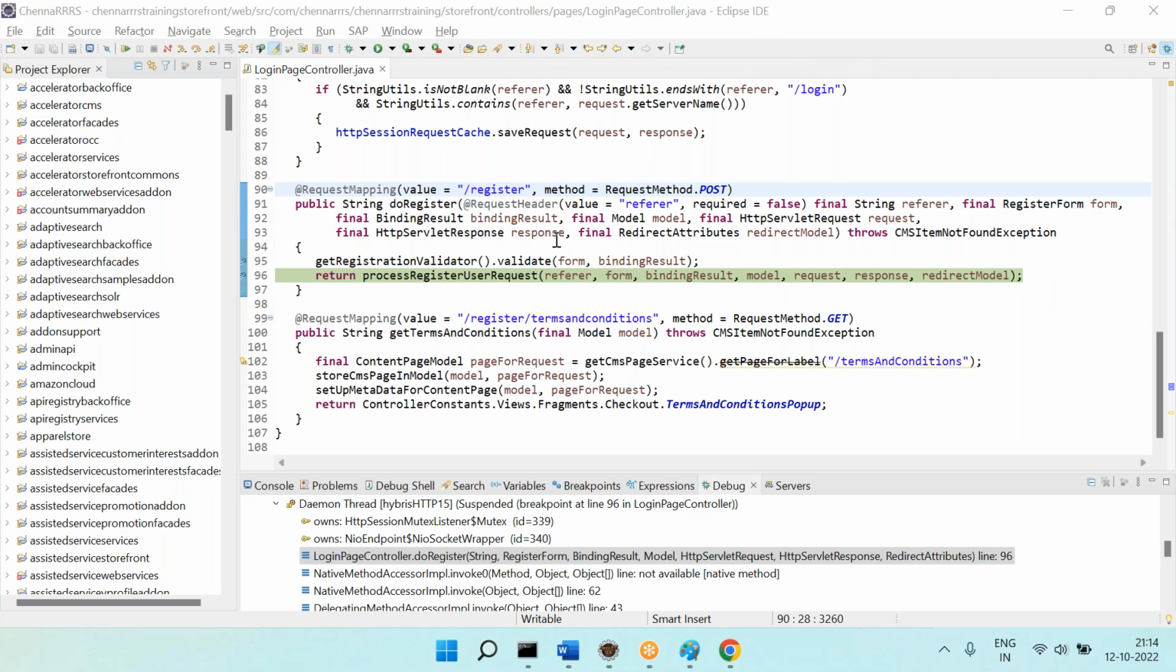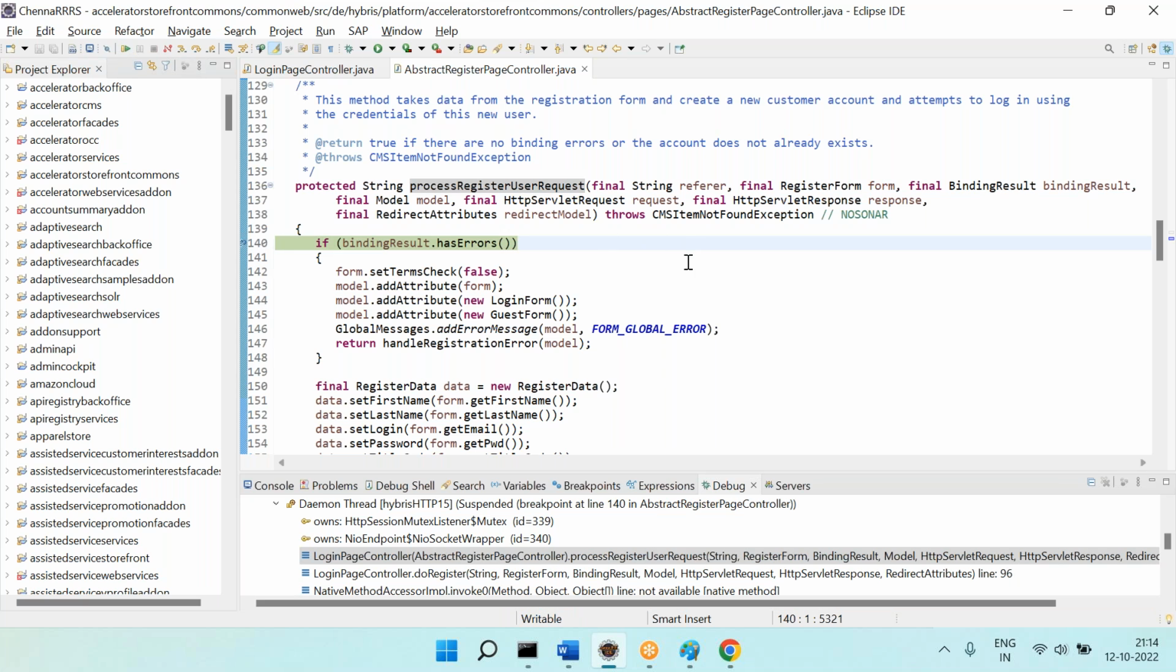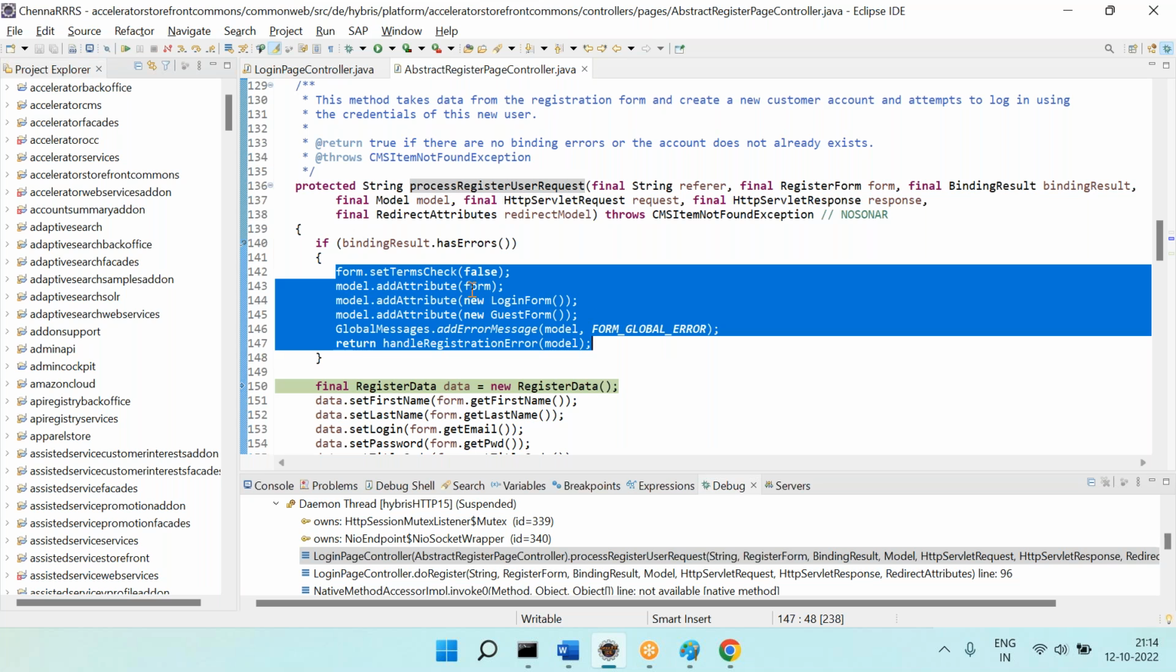Now you can see here we are going to another controller. I'm just putting the breakpoint here. You can see we came here and we are checking, are there any errors? Binding result errors. No errors, right? So that way it will not go inside. If errors, you can see we are returning the error messages.